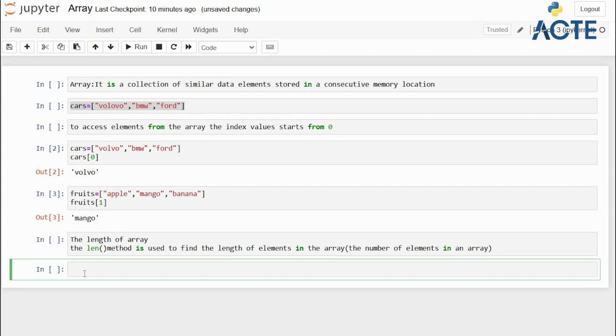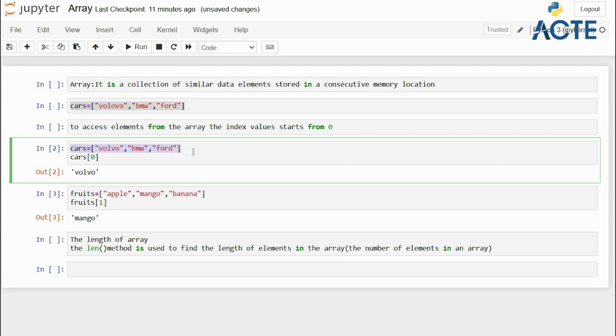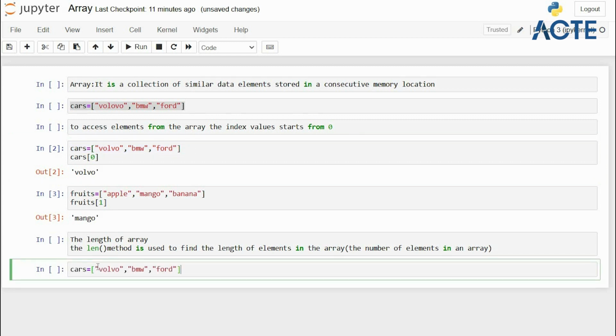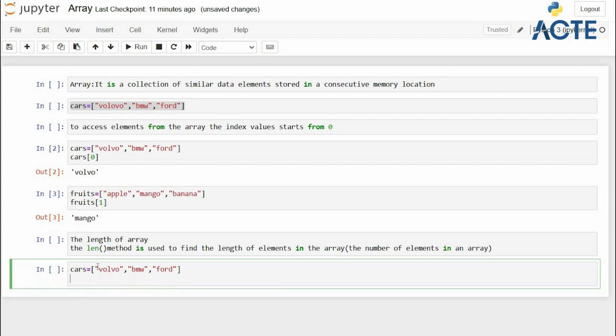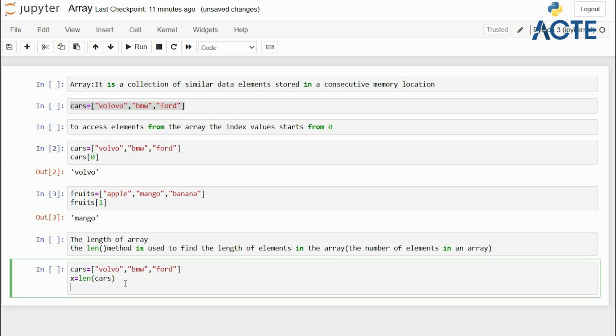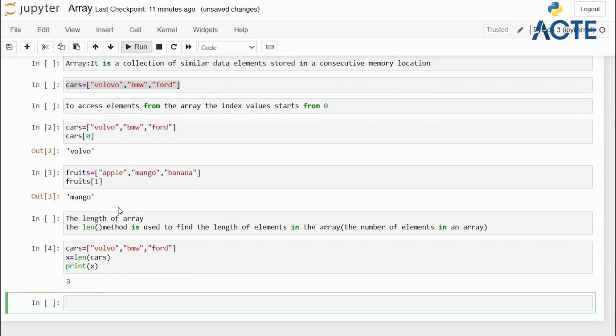Let's see one example. How can we find the length of arrays? Here I am taking the cars. Now I take a variable x equal to len of cars. That means I need the length of cars. I need to print x. What is the length of the array? 1, 2, 3. This is the length of the array.